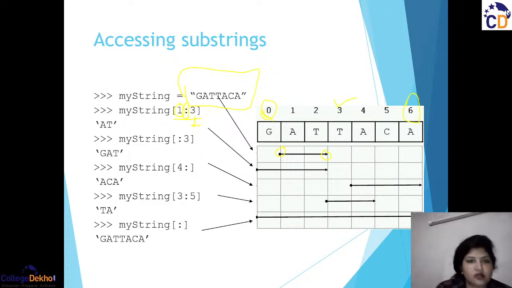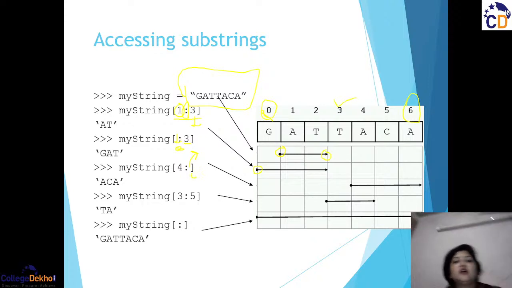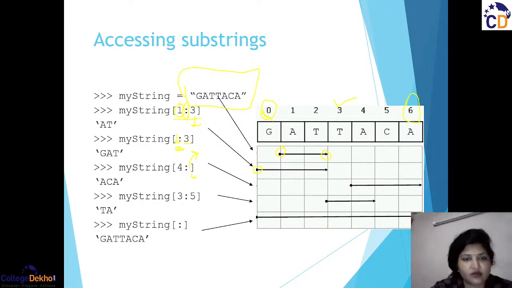Suppose you are not putting anything in the starting part and you put only 3. What happens is that it starts from 0 by default. If you do not put the starting point, it is treated as 0. Similarly for the ending point, whatever your last index is, which here would be 6. It includes 6 because you have not mentioned anything there. So it is included, starting with 4 and ending with 6.